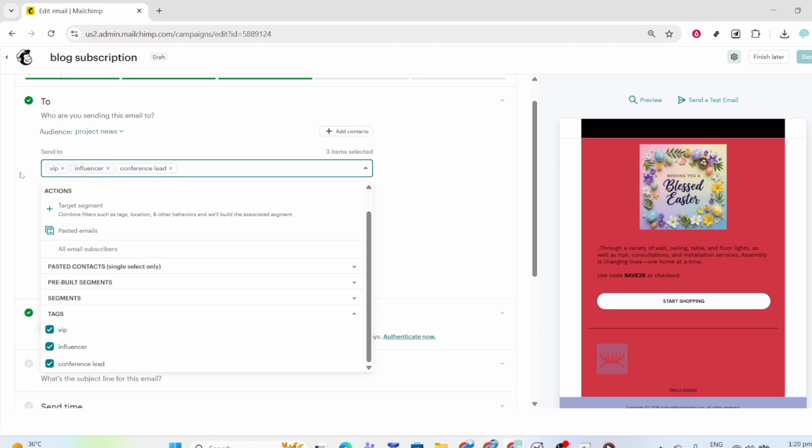If your organization uses several audiences, double-check that this is the one intended for this message, so your metrics stay clean and your subscribers get the right content. Beneath that, look for the Send to area. This is where you refine who within that audience should receive the campaign.